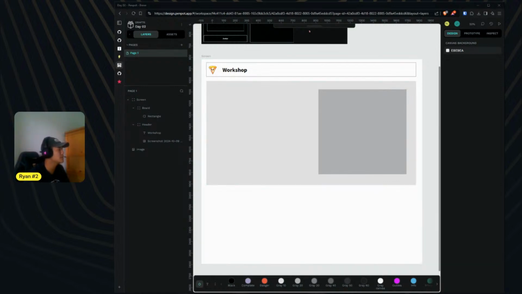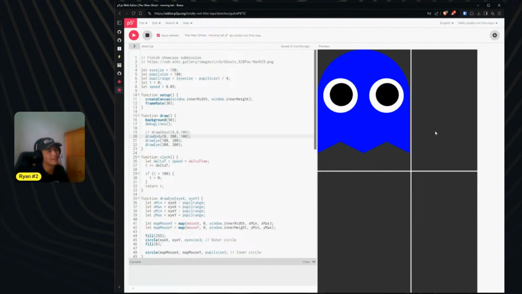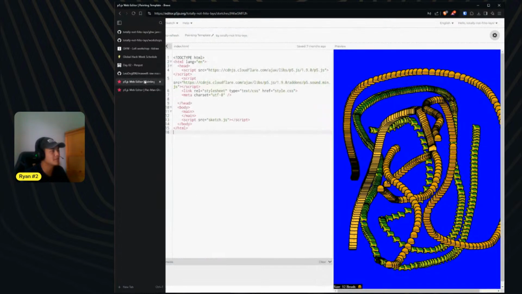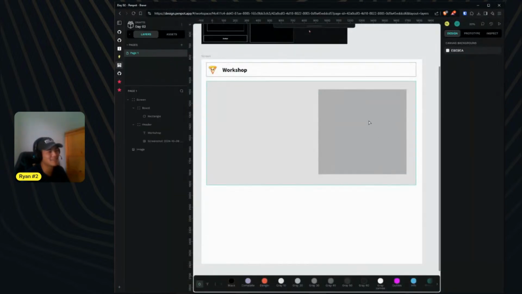Whoop, I put it on the wrong thing. Here we go. A while back, I coded up this Pac-Man ghost. So I think this would be really fun to have as the hero image on our project. I'm just gonna say that this is where the Pac-Man ghost is, and then we're gonna have our text over here.